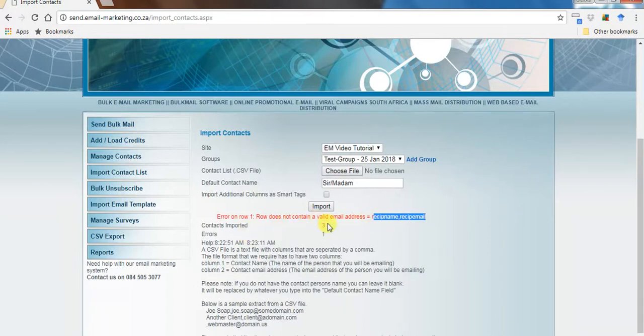Number of contacts imported 3. So once you see this message, then you're good to go. So your list has been imported successfully.